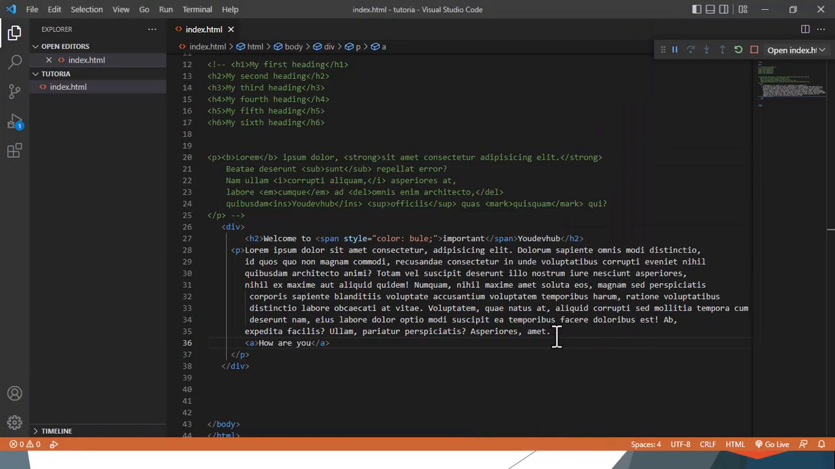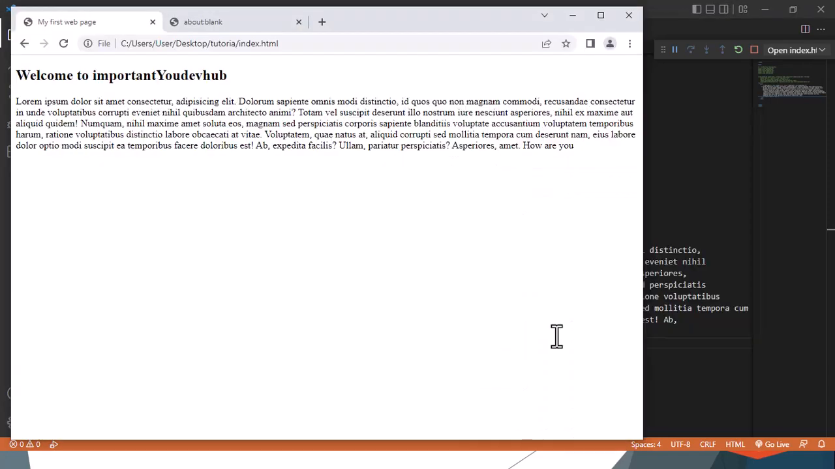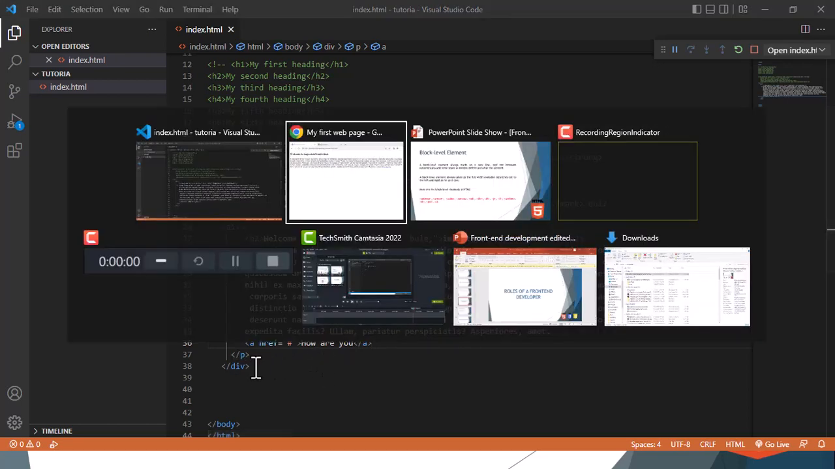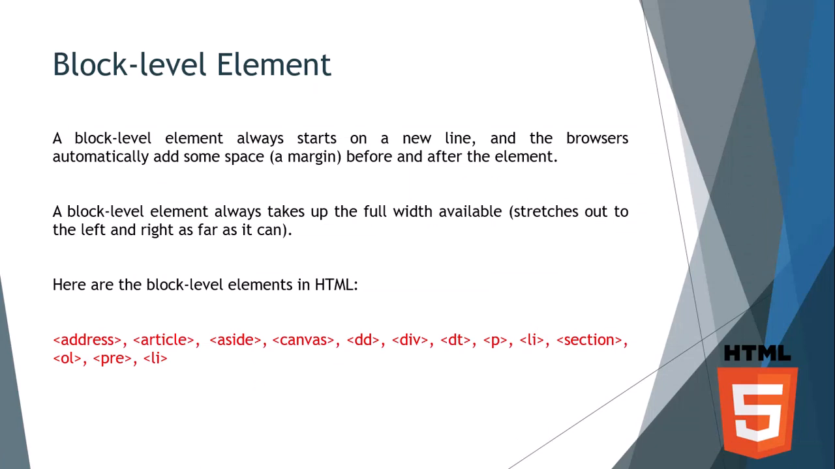Okay, so for this now, let's give it a link href, and it goes nowhere. Put a hashtag there, and refresh. So now it is a link, right? Now this is a clickable link. So with that, we've done the block element, we've done the inline element.